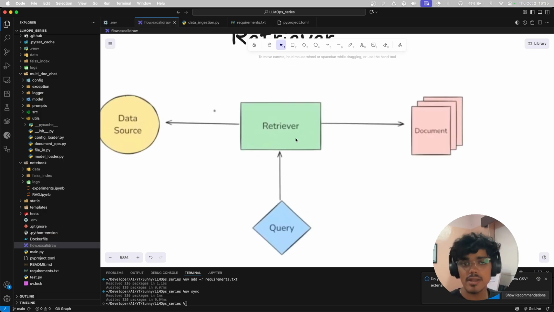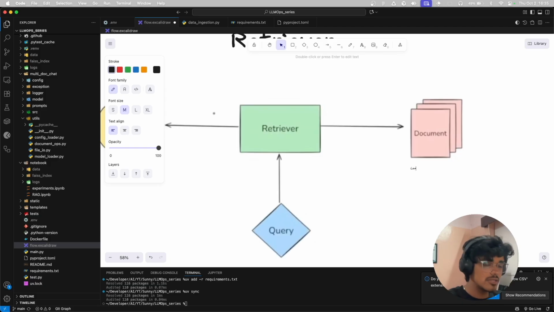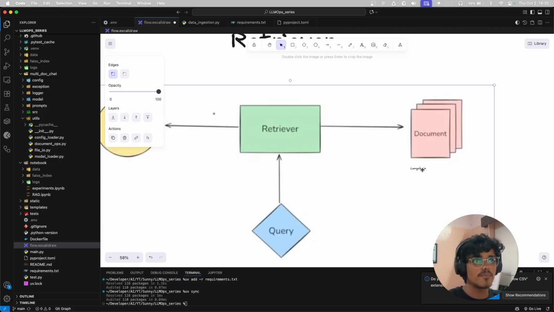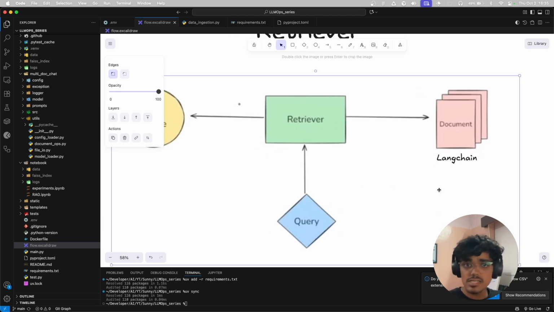What do retrievers do? Retrievers take a query from the user, find some data from the data source based on the query given by the user, and fetch the appropriate documents from the data source according to the query. So which type of document will it give us? It will give us the LangChain document, and we can use a LangChain document anywhere inside our pipeline if we are using LangChain. So that's why it is pretty useful.